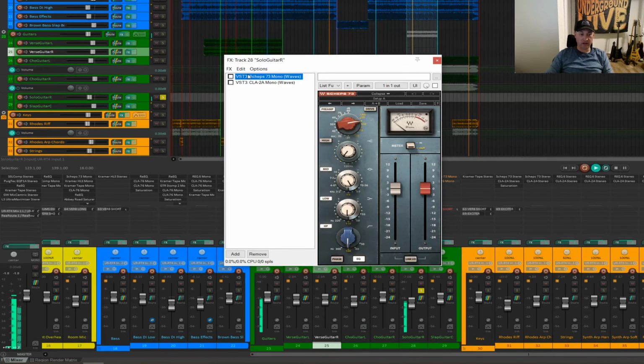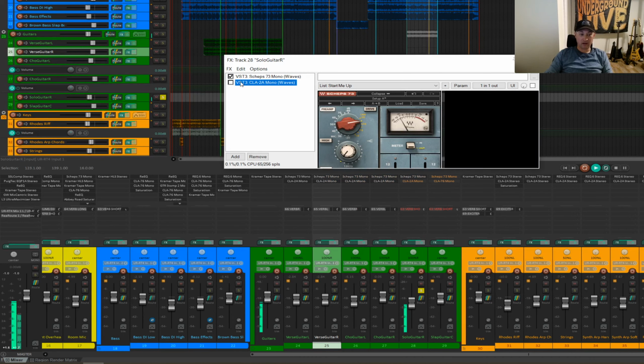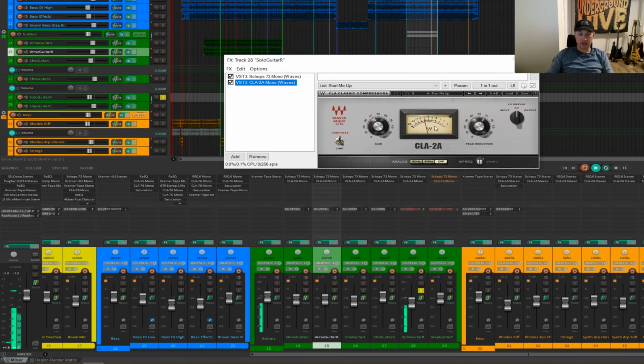And for this one, I did the same Shep's EQ. I actually took a little bit out of the mids. And I pretty much left it the same as when I had the hard pan. And I did a high pass filter at 160, and that's it for that. And then hit it with the CLA 2A.